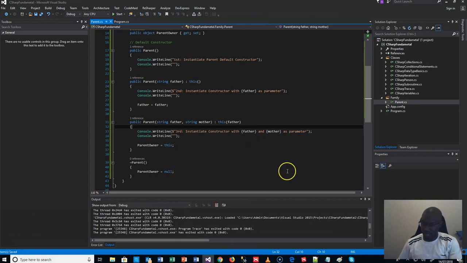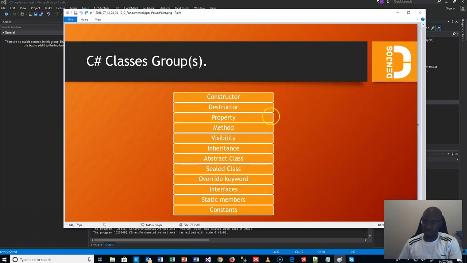Okay. Let's go see what we have there. Now, as you can see, we've just concluded with constructor, destructor, properties, and now let me quickly discuss methods, which are equally included in class groups.